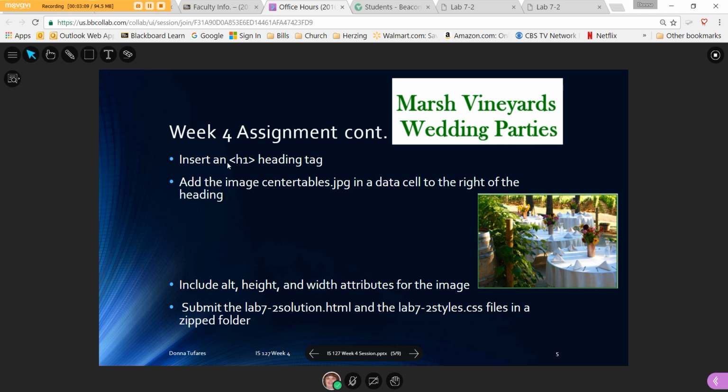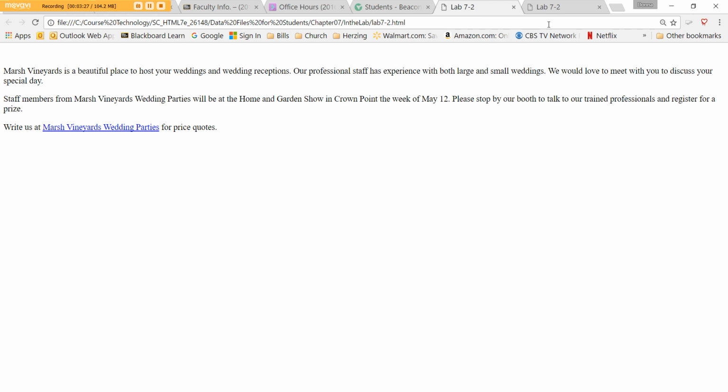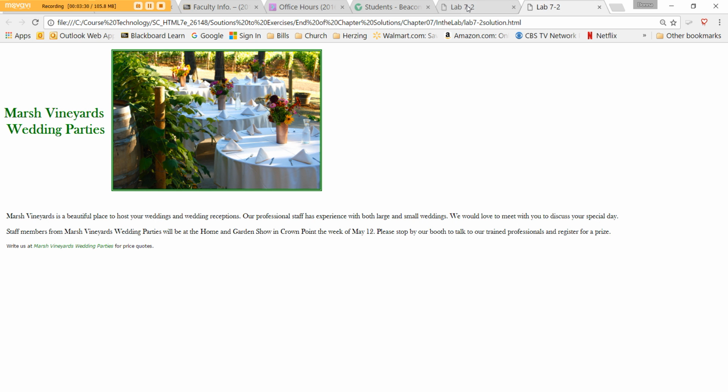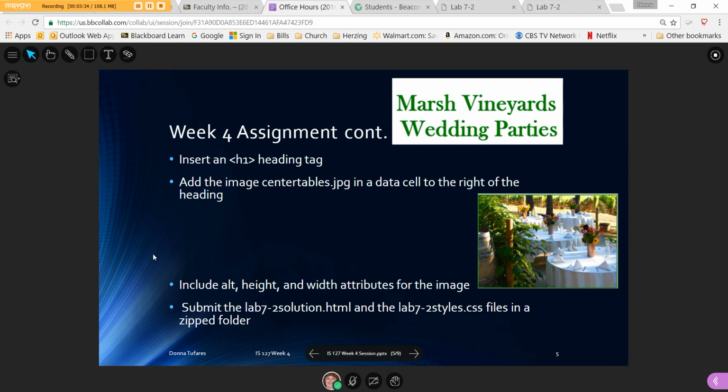You're going to insert an H1 heading tag, and you're going to insert this heading. You're going to add the image centered tables, and this is the image, what way it looks like. Include alt, height, and width attributes for the image so that your lab goes from here to here. I don't know of anything particular that you could do to make it unique, so I'm not really requiring that this week. If you think of something, great, but it's not a requirement.